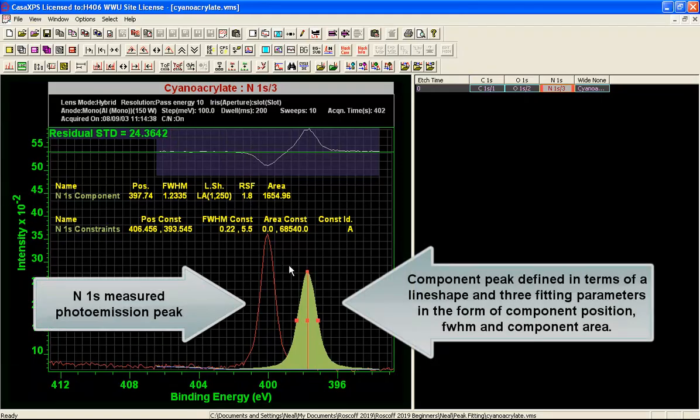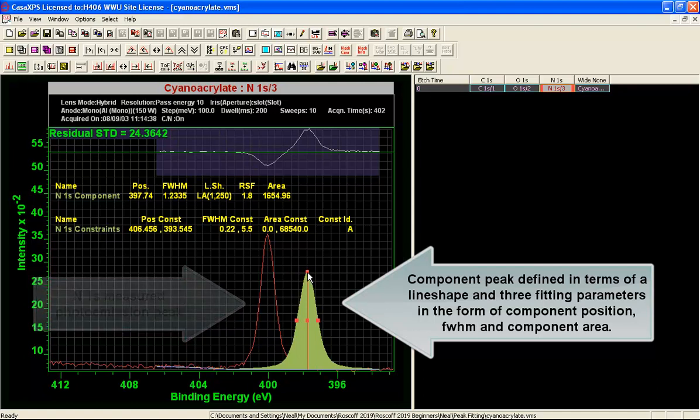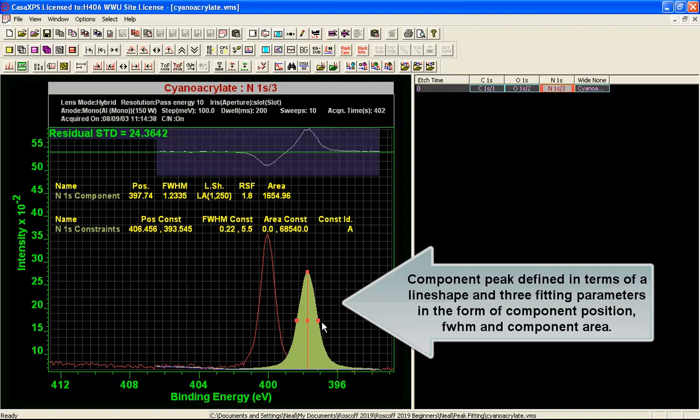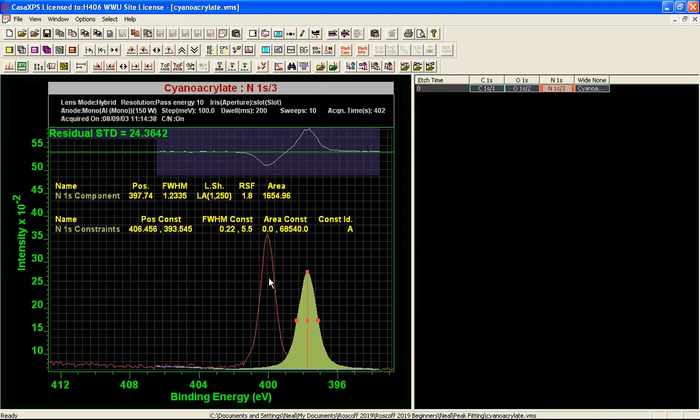And the idea is that we adjust the area of the peak, the full width half maximum of the peak and the position of the peak using an optimization algorithm, so that these parameters end up with a component peak located with respect to the data such that the residual standard deviation is a minimum.